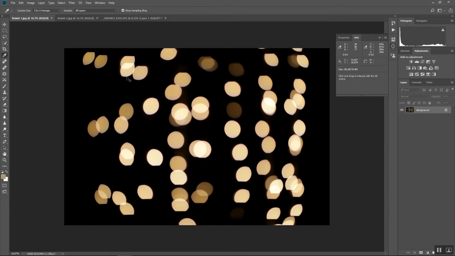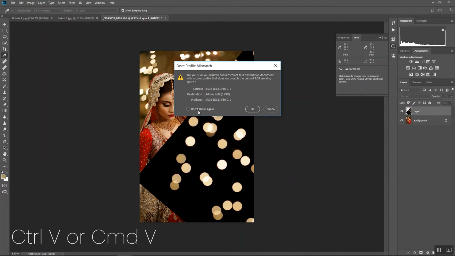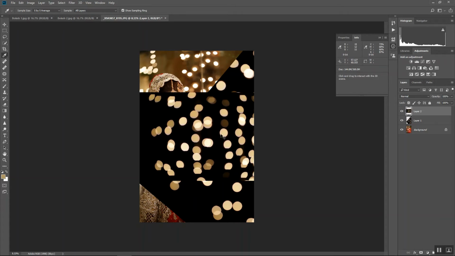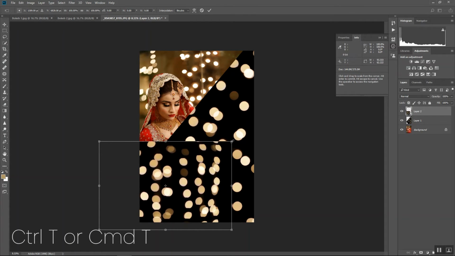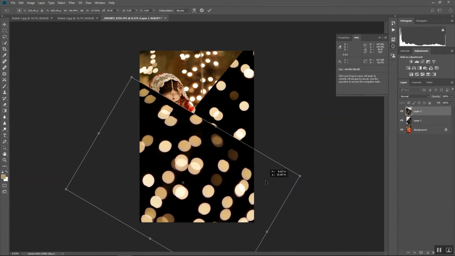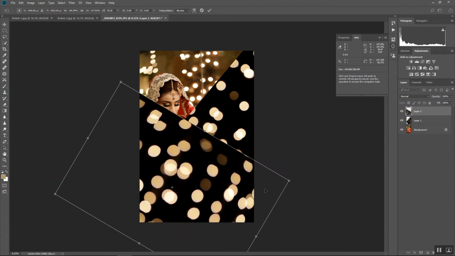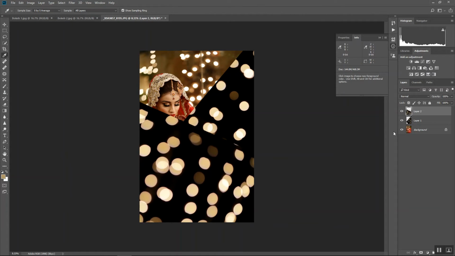We're going to take our other bokeh, again press Control or Command A on the Mac so that we select everything, copy it by pressing Control or Command C and paste it over here. Again, you're going to press OK on the color space, and then we're going to move this around somewhere over here. Again, Control or Command T so that we can move this and align it the way we want it. We're going to move this around something like this. In fact, this looks slightly better. There, super. So now we have our bride covered in black spaces.